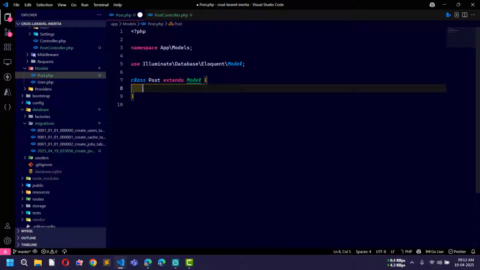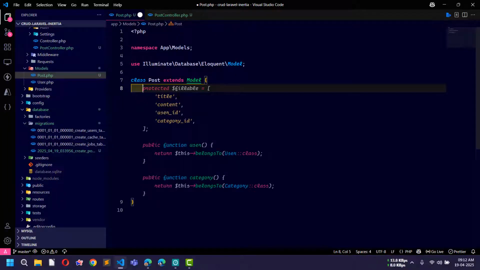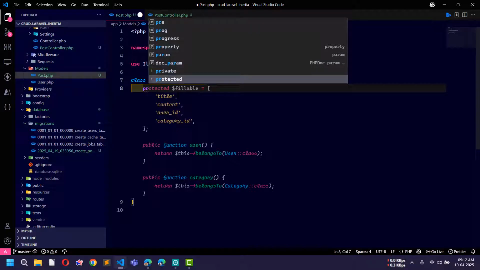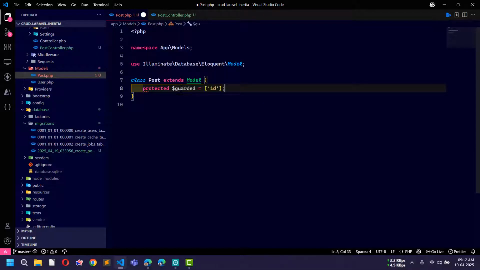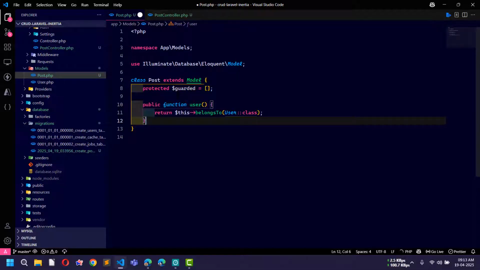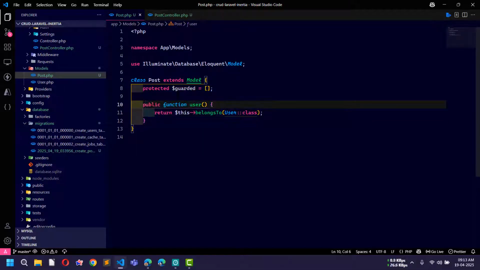Okay, now next I will close this schema migration file and go to this post model, and here I will just use protected fillable, or you can also use guarded. So better to use guarded because I will not protect anyone. So here I will use guarded, and I will initialize it with an empty array, and I will define one relation with the user, because every post will belong to only one user.